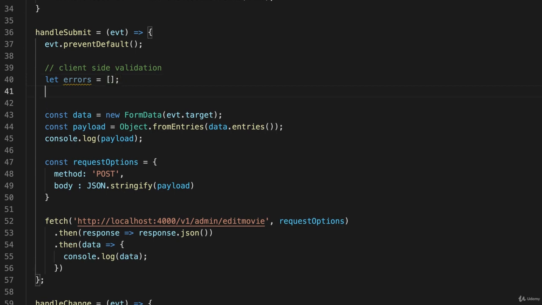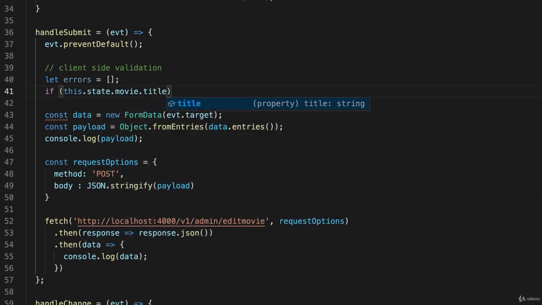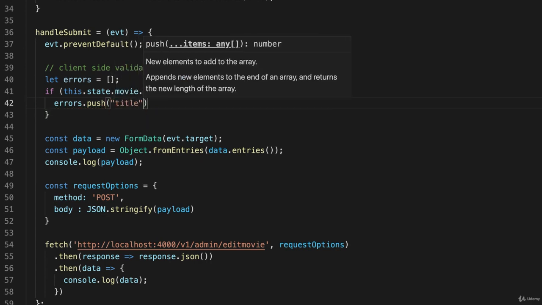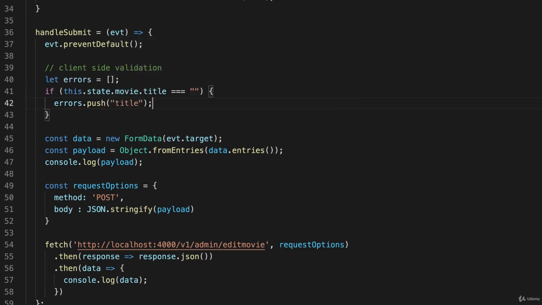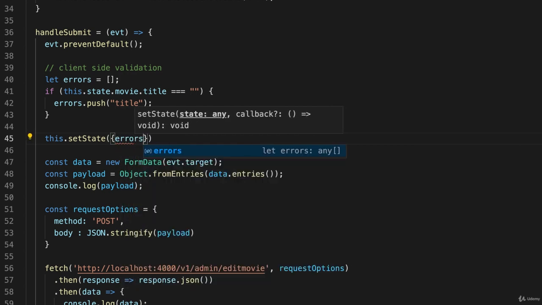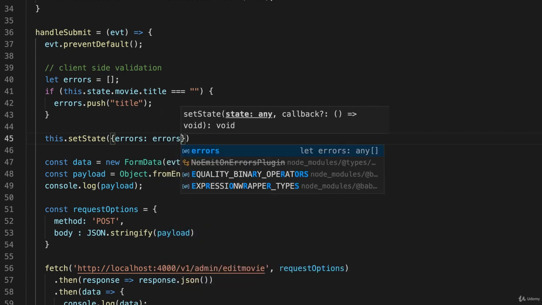And then I'll say if this.state.movie.title, which is the one field that I'm going to make required, so I'll do some validation on that. If that's exactly equal to nothing, then I'm going to say errors.push title. So I'll push the name of that field to my array. Okay? And then underneath that, I will say this.setState, and I'm going to set errors equal to my local variable, errors, which will be empty if there are no errors, but will have one value in it, title, if there's nothing in the title field.